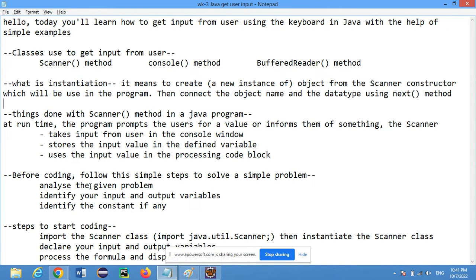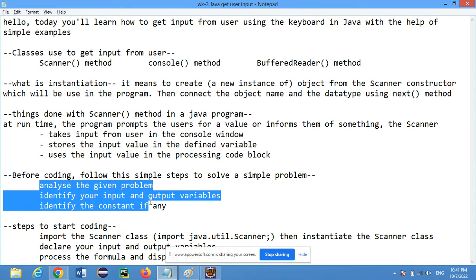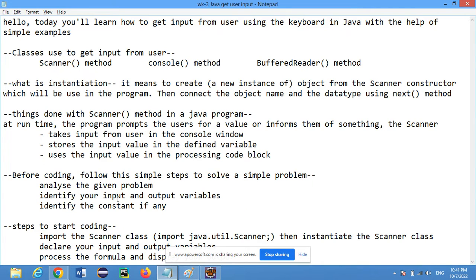Now, before you start coding at all, there are simple steps you need to follow. You need to analyze the given problem, identify your input variables and output variables, identify the constants, if any. Then, what are the steps to start coding to get input from the user?